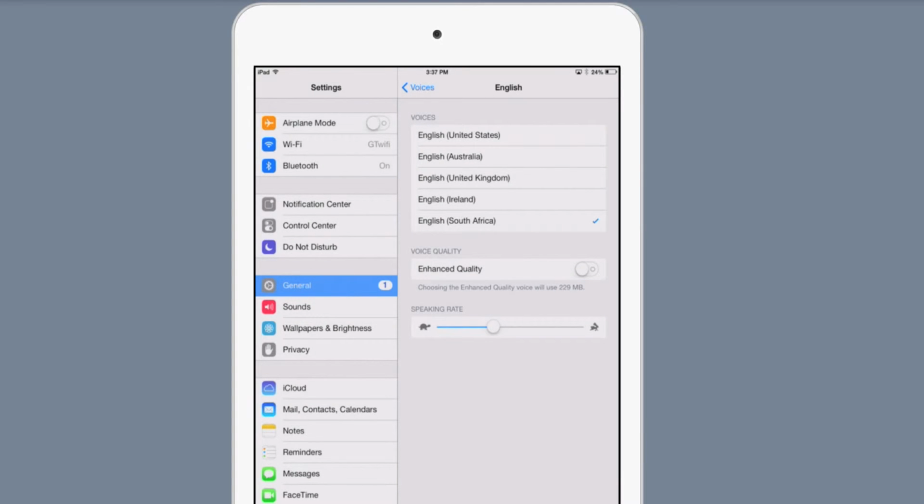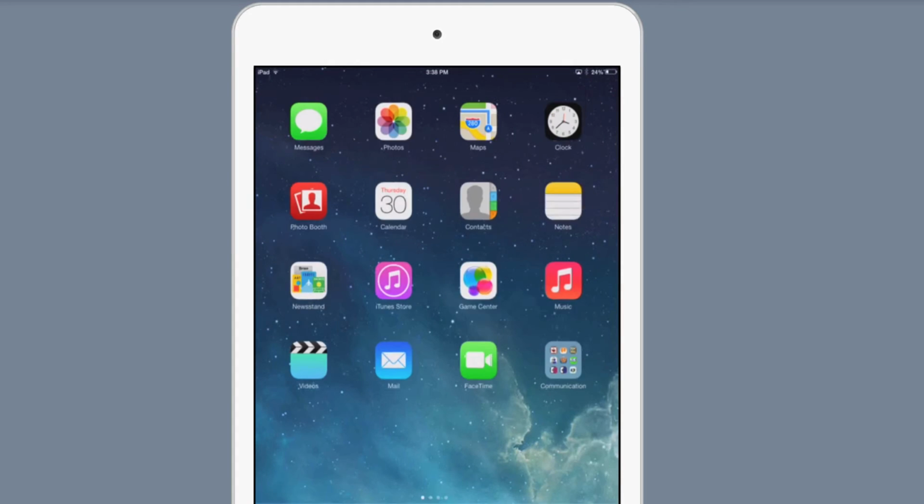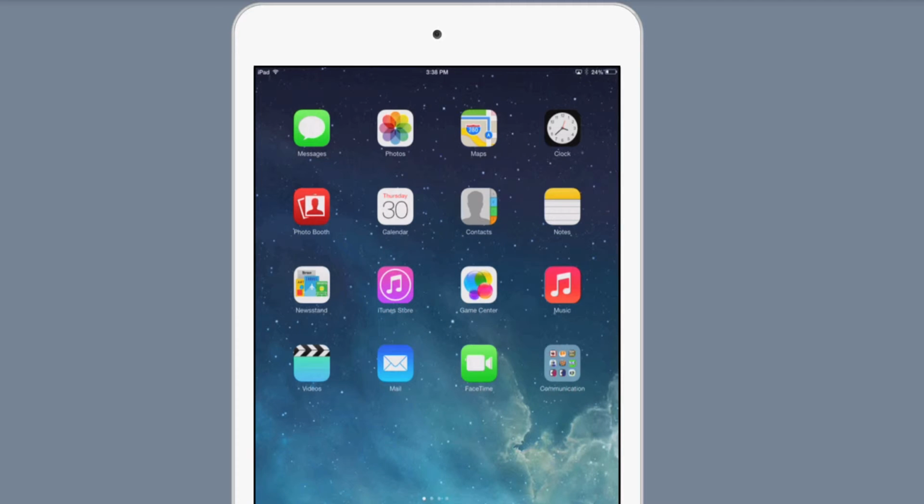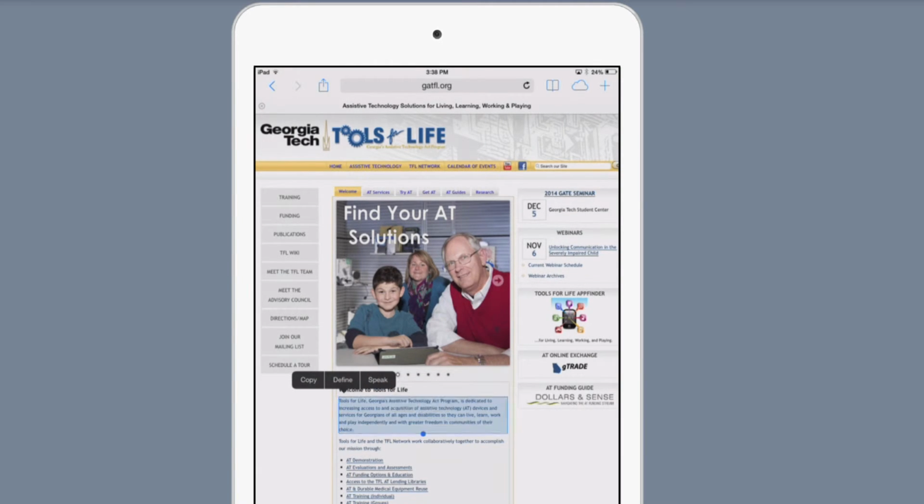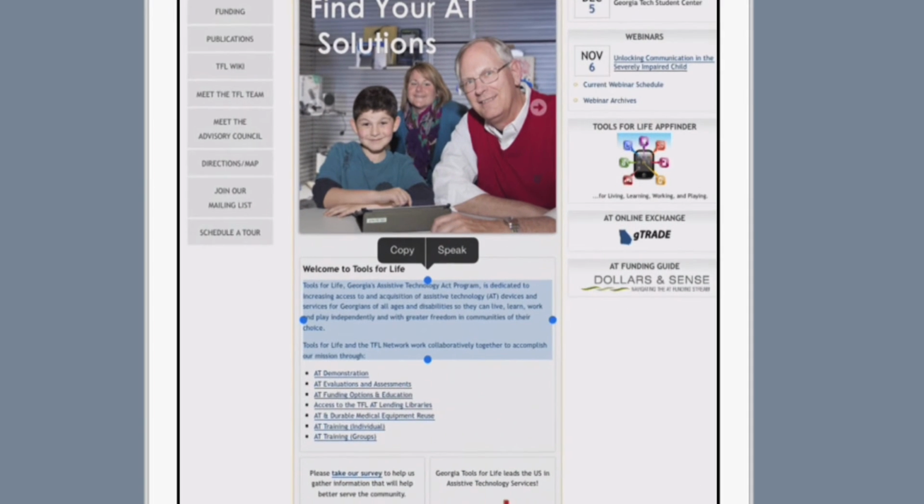So once you find one that you are comfortable with, and if you like the speaking rate, you can just click on that and go with it. So we'll go with the English United States with that speaking rate. Then I want to demonstrate how that works. For me to demonstrate that, I'm going to open up a website and copy something, and simply click Speak. Tools for Life, Georgia's Assistive Technology Act program.